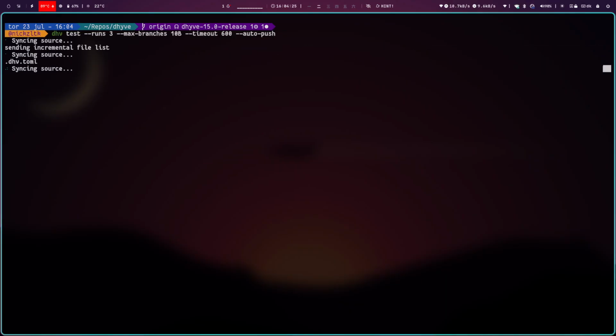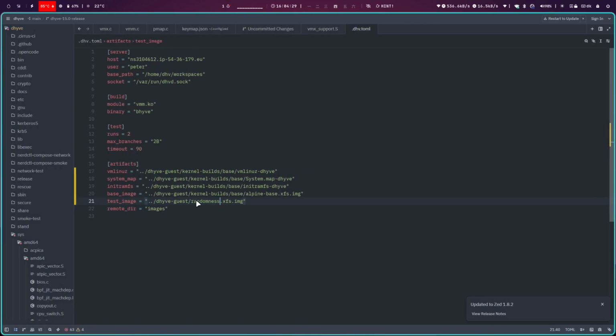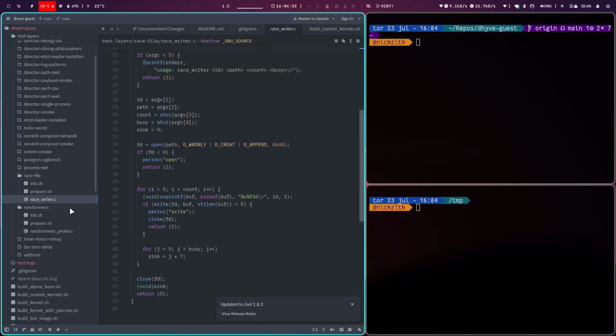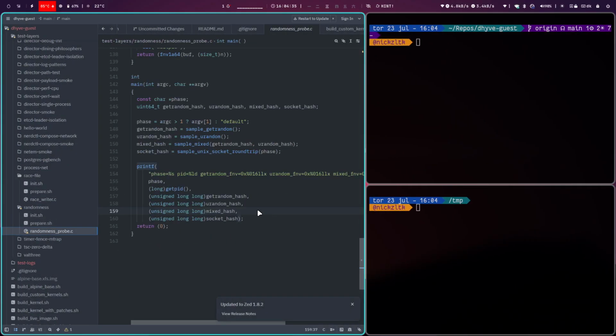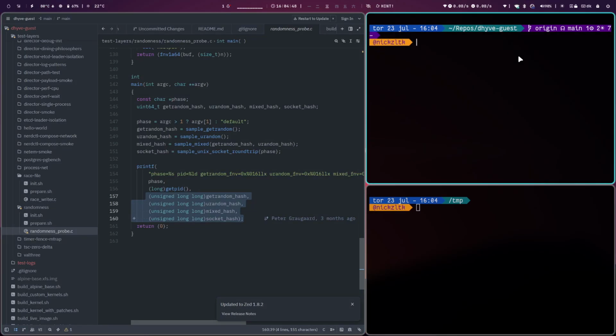Let me just start the test and then I'll explain what's going on. So right now we're testing randomness. We have some code here, let's check it out, which fetches random a couple of different ways, hashes it, and then prints that out. And hopefully what we see if our hypervisor is deterministic is that these hashes all match identically every time we run it.